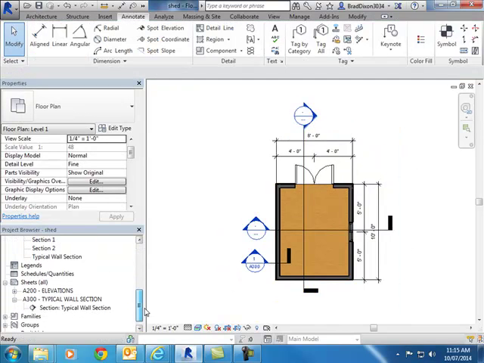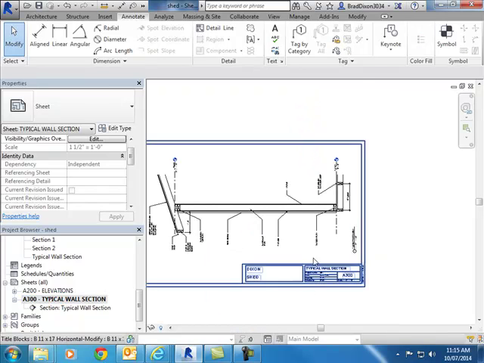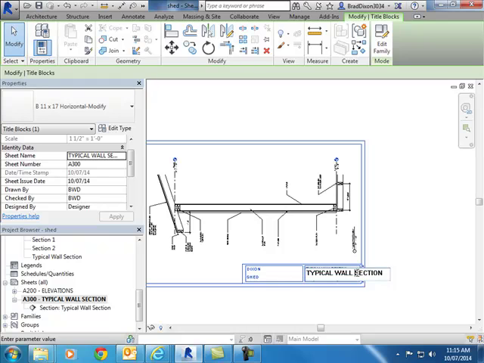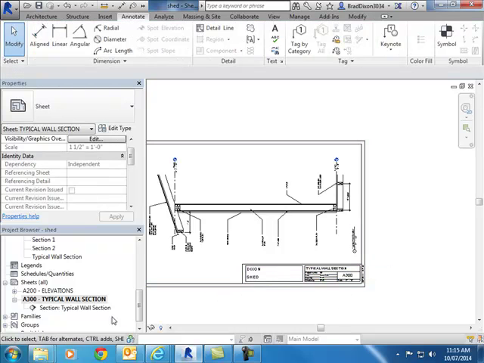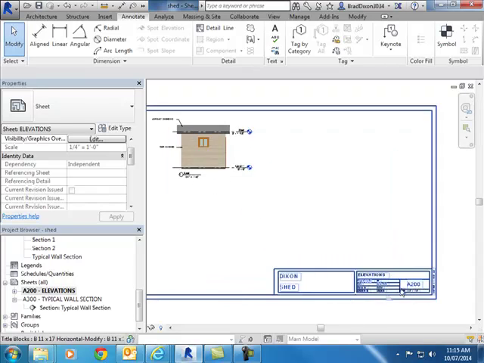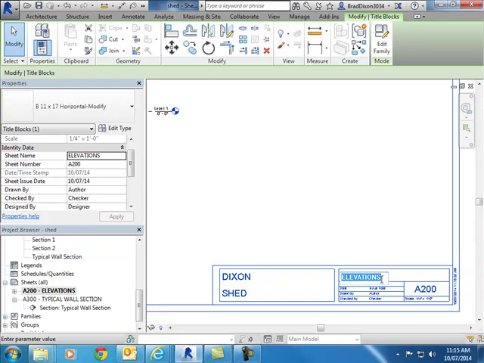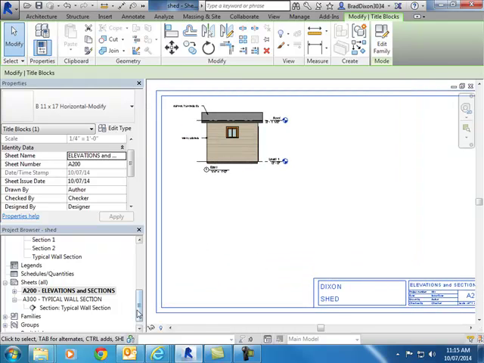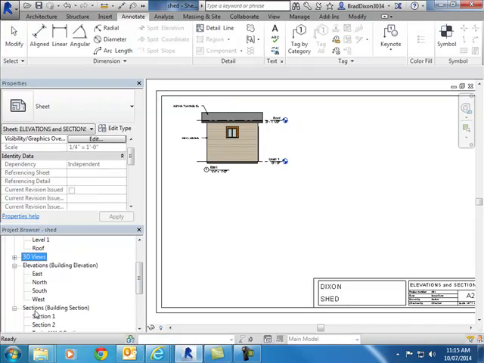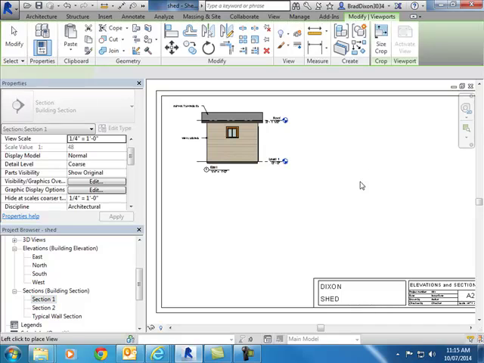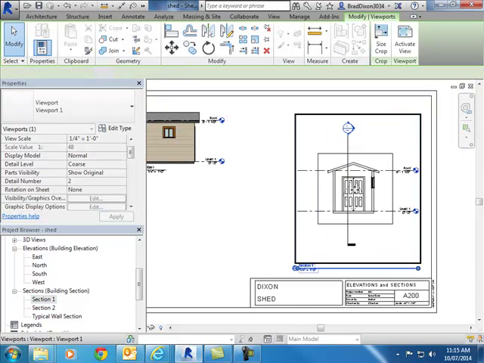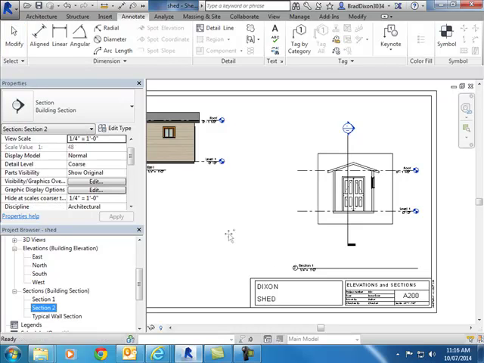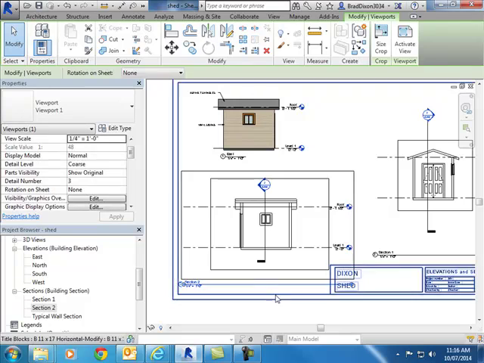So we're just going to go back to our sheet that we created for the sections, and I'm going to rename it. And actually, I'm going to go to this drawing and change this from elevations to elevations and sections. Now I can go back to my project browser and look at my other sections and drag them on here. That one's at a quarter. This one's at a quarter as well.